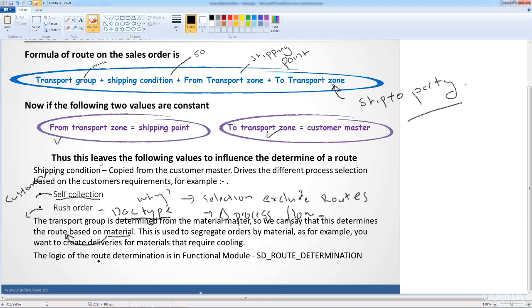And finally, one last thing. The route is actually in this function module, which you can access using the transaction SA37. And the module to determine the route is this one here. So if you're ever stuck on how SAP determines the route, use SA37, put in this function module, and you can step line by line, code by code, to see how SAP determines the route.